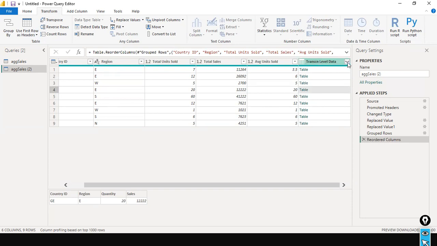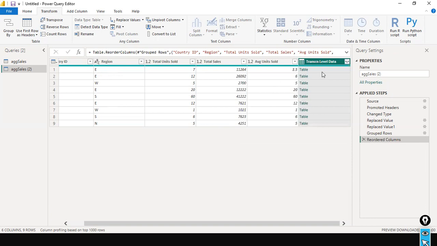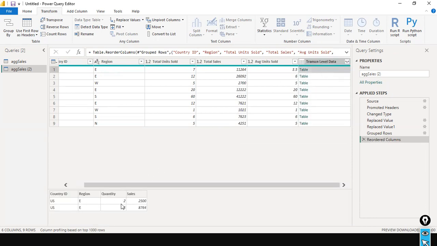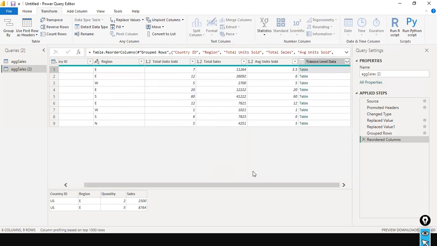Double arrow icon. If you click on this, it will open up everything here. What you can do is display this transaction data, US East region, along with the aggregated value also. Sometimes they want to see the breakup. You mentioned the US East region. We sold 7 units. So is it possible for you to display the transactional data, itemized detail, along with the summarized value? That is also possible here.